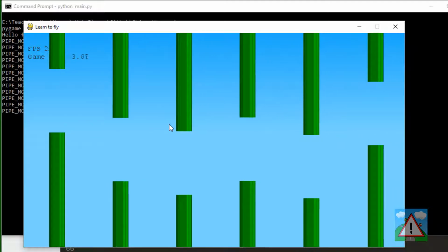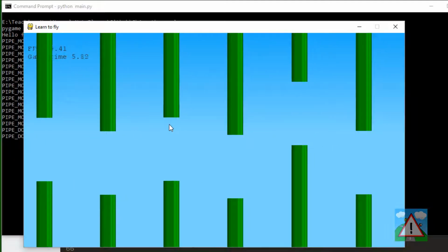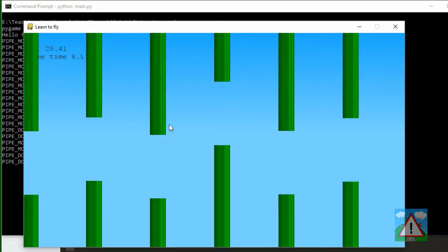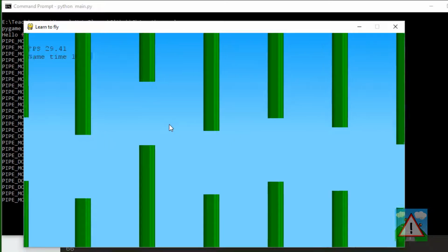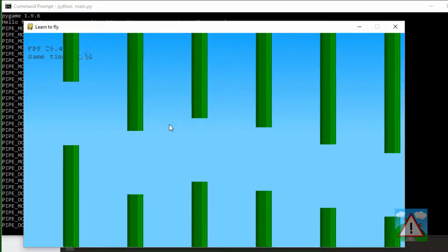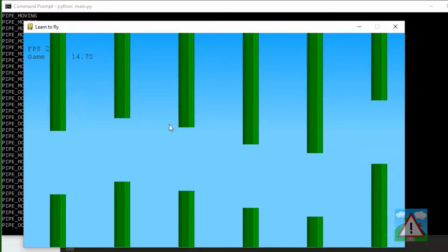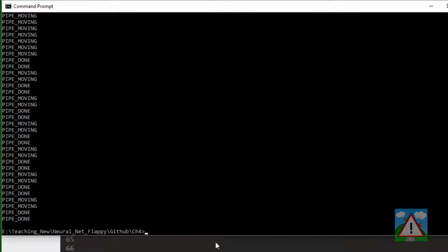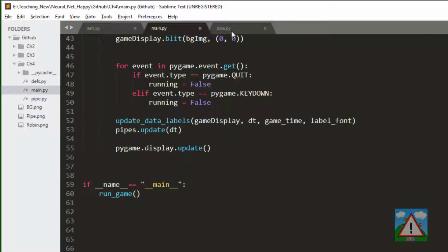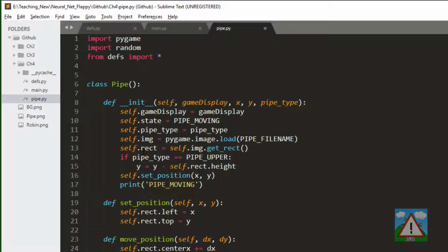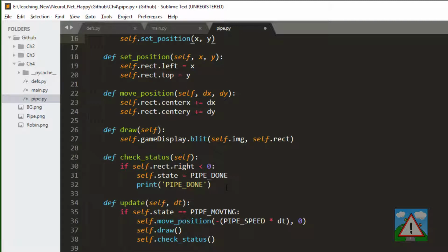What you can see is when the game started, the pipes appeared in the middle of the screen, and now we've got pipes scrolling across the screen at regular intervals and also with a consistent gap, but you can see quite clearly the gaps are randomly placed. Good. One last thing I could do actually is just comment out this pipe moving and pipe done. We don't need that in the console anymore.